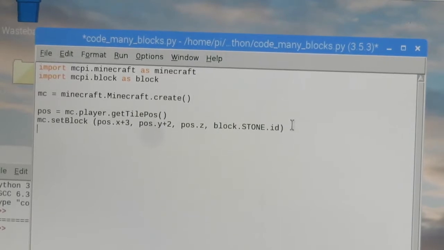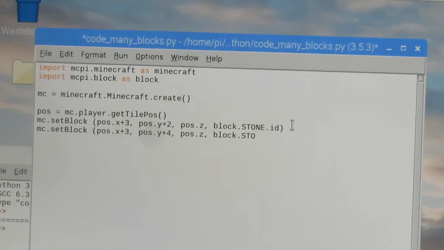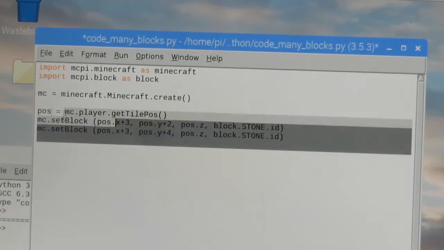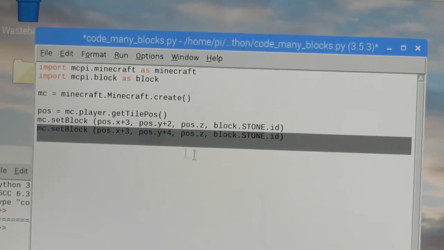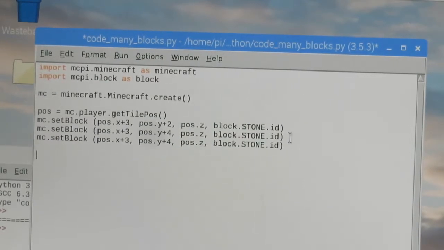If you want to add other blocks, we could just continue to write this code out. So MC set block, and now I want my position x still the same as 3. Okay, I want my position y +4, my position z, block stone dot id. All right, and then what I can do, it just makes it easier, I can just copy this with Control C, go right here and paste it, and now I can just adjust my numbers.